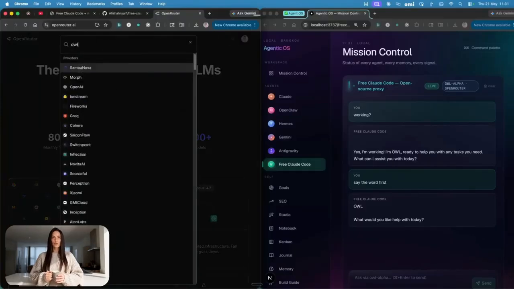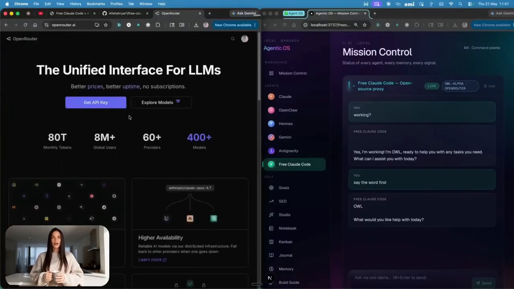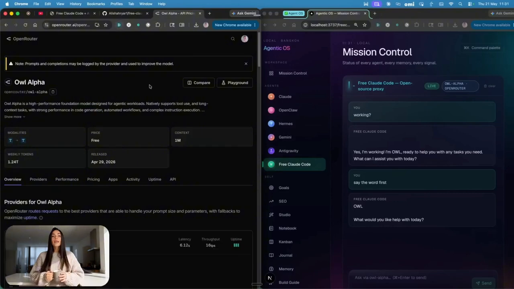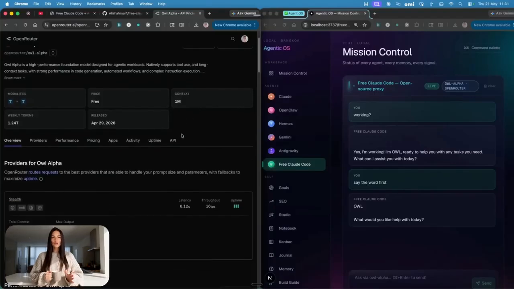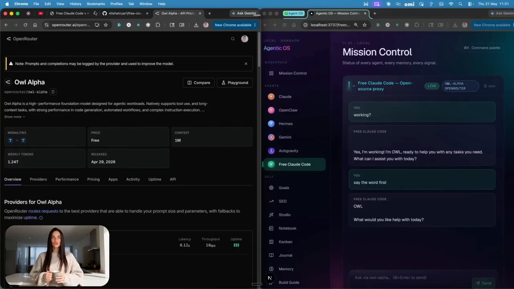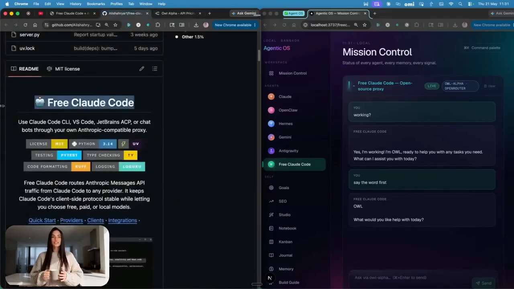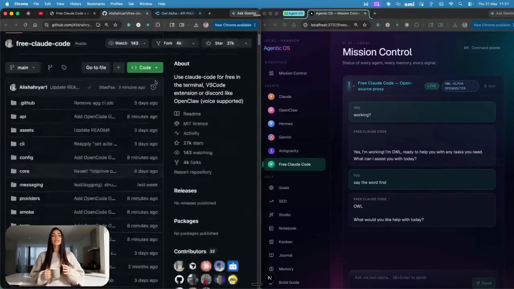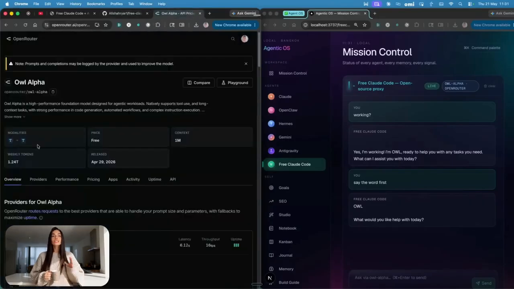Now the model. The one to point free Claude Code at is called Owl Alpha. It's hosted on OpenRouter at no cost, with a 1 million token context window. That alone makes it one of the largest free models you can find. It supports tool use natively, which Claude Code requires to actually run as an agent. It's tuned for code generation, and the OpenRouter listing confirms it works with Claude Code directly. That's the combination almost nobody is talking about.